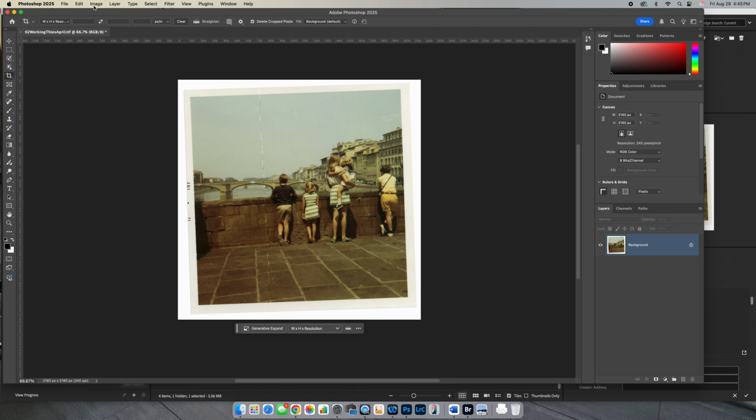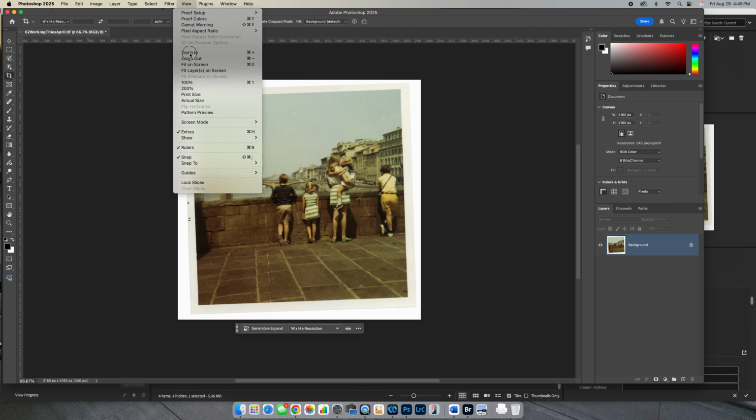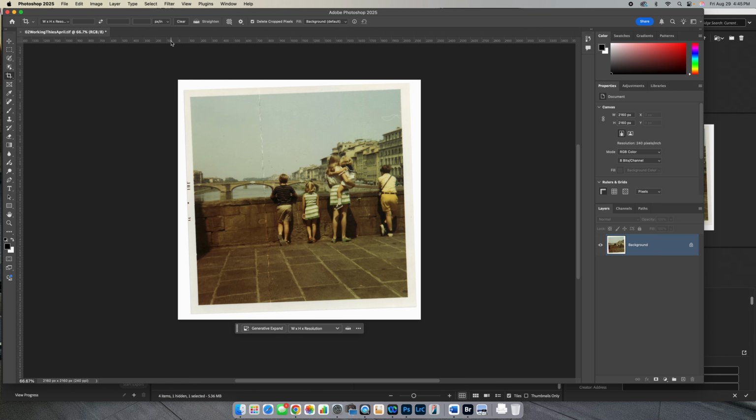Next thing I want to do is go up to the top and go to View, Rulers. Okay, I can go down to View and Rulers, or you can press Command R. Just get used to using Command R because that is turning on rulers.